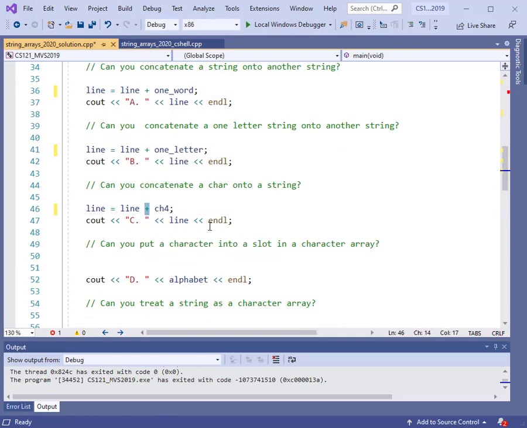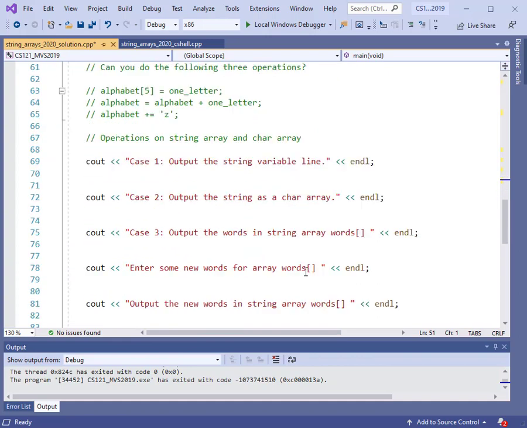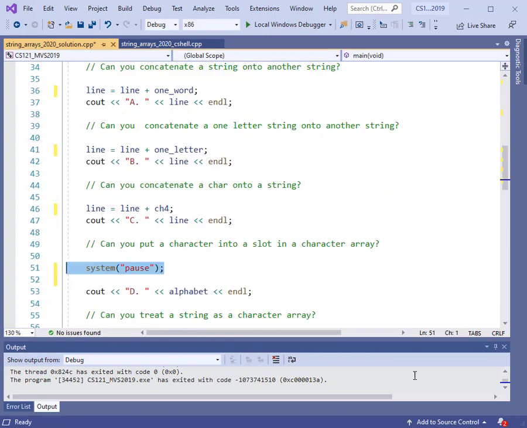We have, by the way, plus is the concatenation operator that I'm using here. So now I have added several things onto line, and then we'll print those out. Okay, let's stop at this point and let's see if those 3 cases work. And I'm going to insert a system pause right there to stop the program, and we won't see all the other output that we have. So I've added in the system pause, and that means we won't get the output from all the other stuff that's further down. So let's compile this and run it.